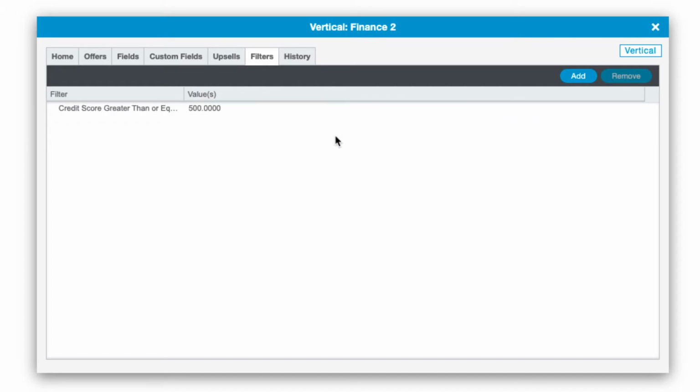So now if I buy a lead from my affiliate and credit score is 450, for example, Cake will choose to not pay the affiliate, even though all my other rules across the system clearly say I should be paying for this lead. So that's a great tool to ensure that you're getting the highest quality of leads and you're paying for the right types of leads.